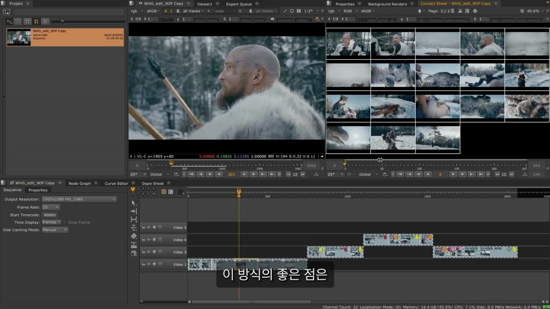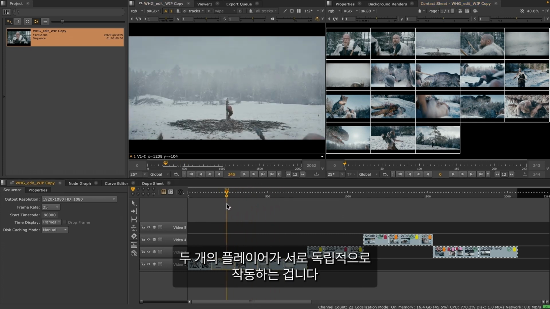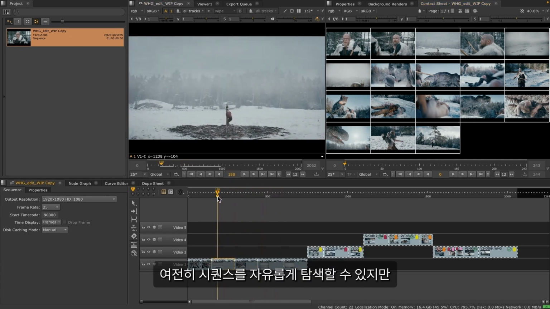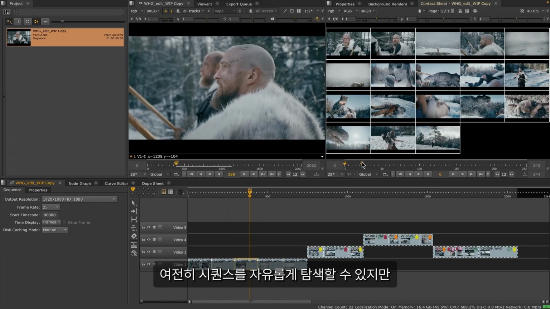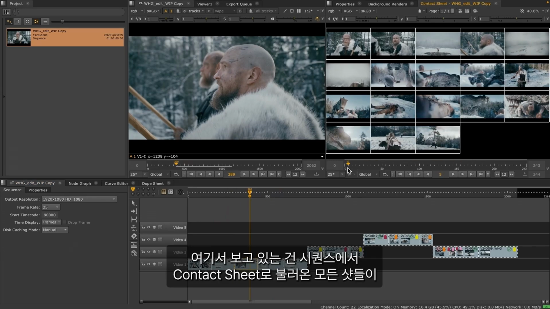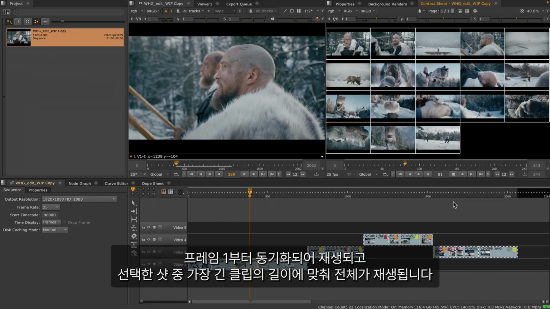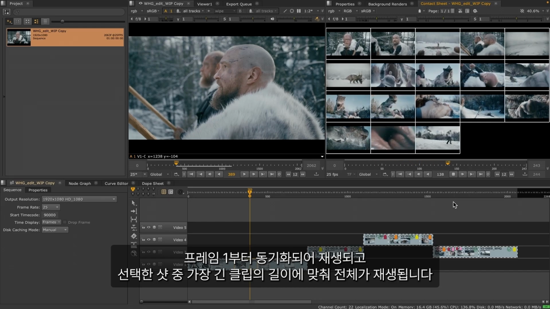What's quite nice about this, obviously, is that we can have a sequence in our normal timeline viewer, and these two players now act independently. We can still navigate through our sequence here, but our contact sheet play bar is independent. What we're seeing here is all the shots that we are using to populate the contact sheet from the sequence, all synced up from frame one, and they will all play synchronized to the duration of the longest clip that we currently have selected.